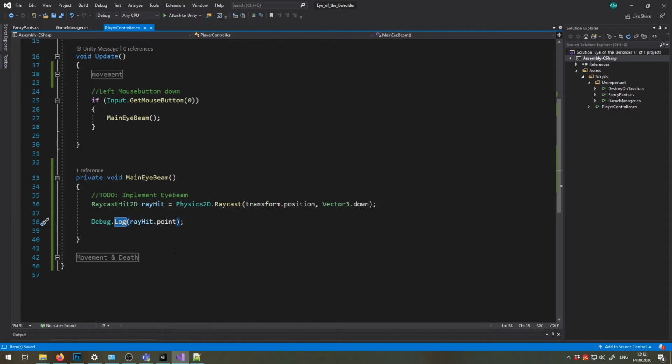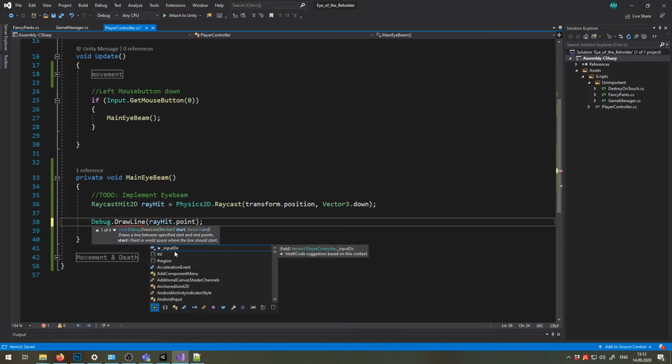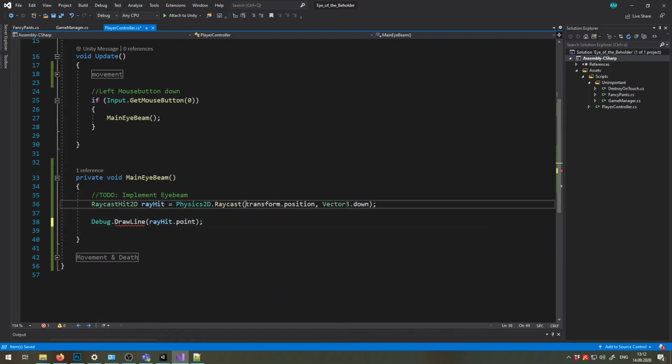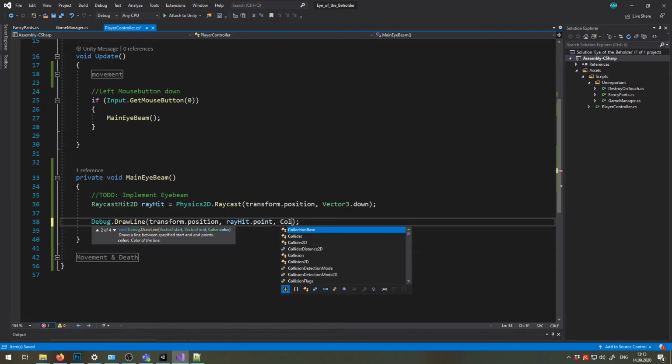So we can say Debug.DrawLine, and this DrawLine also requires a start and an end position. The start position will again be transform.position. And the line should be drawn onto the point where it hits something. And then we can also say that it's Color.red.